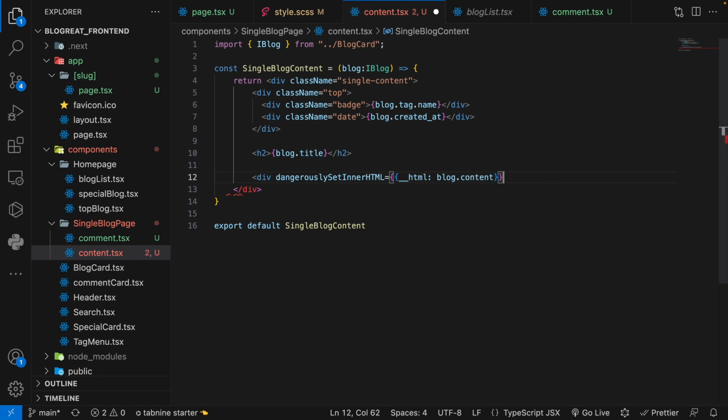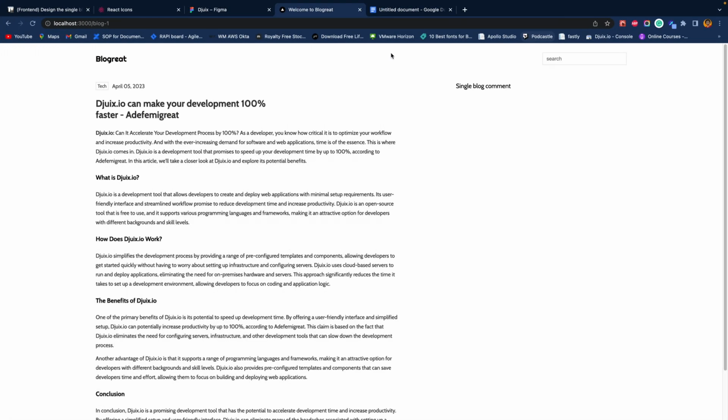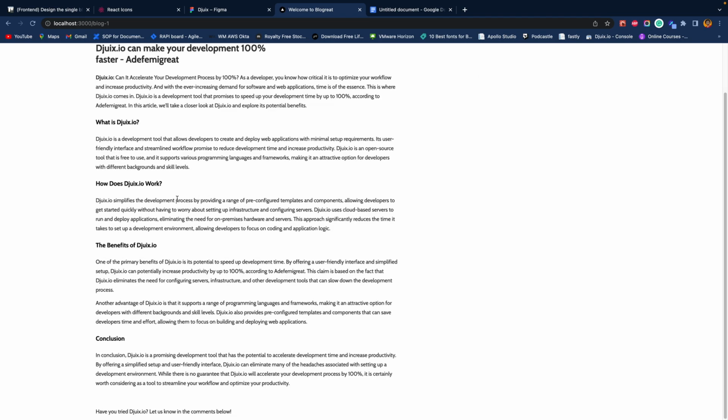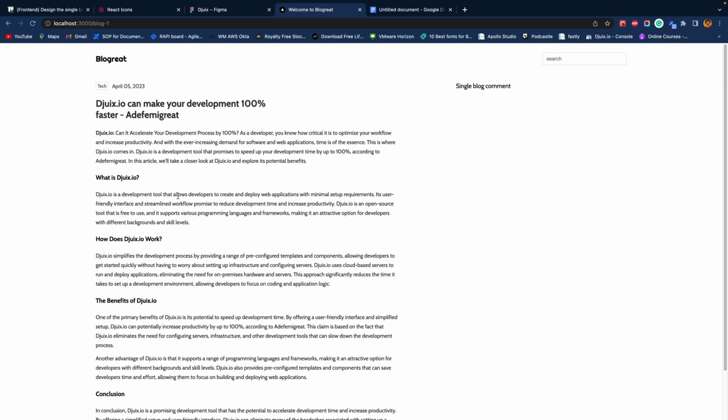Then finally, we can close up our div. So now that we've done this, let's take a look at what it looks like. And as you can see, it is more structured now, and it's looking much more like it. So that's it in regards to the content side of the single block page. Now we can proceed to the comment side.